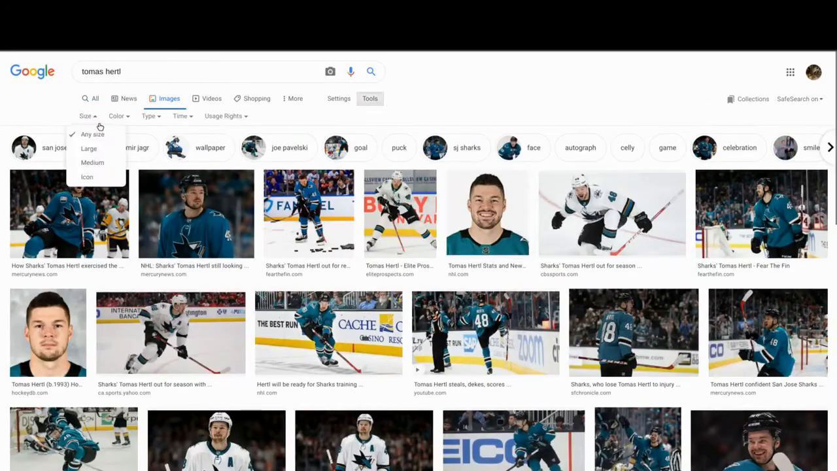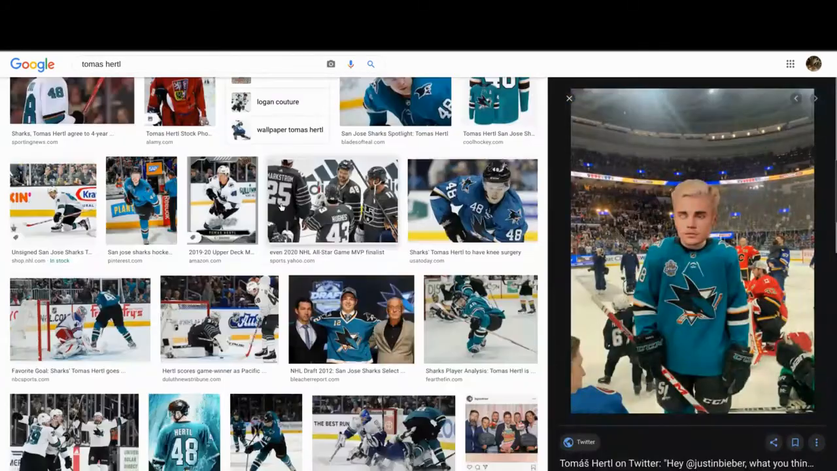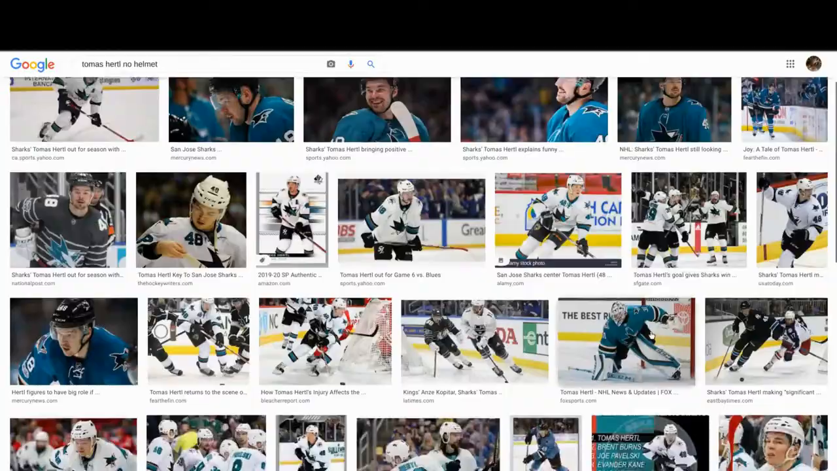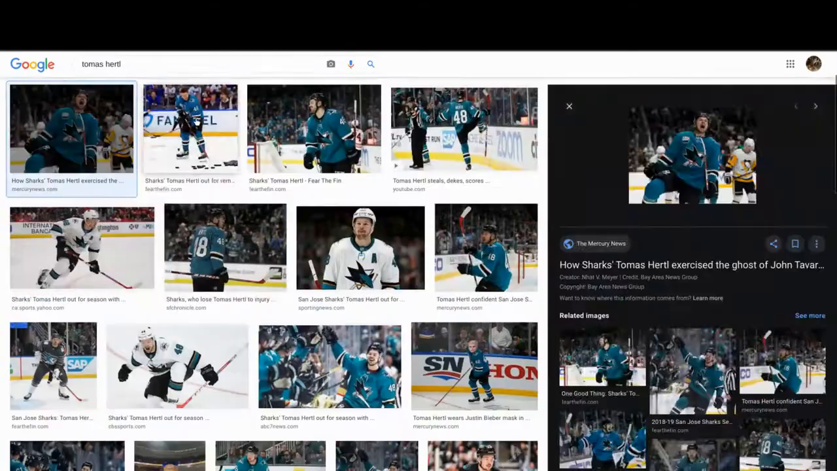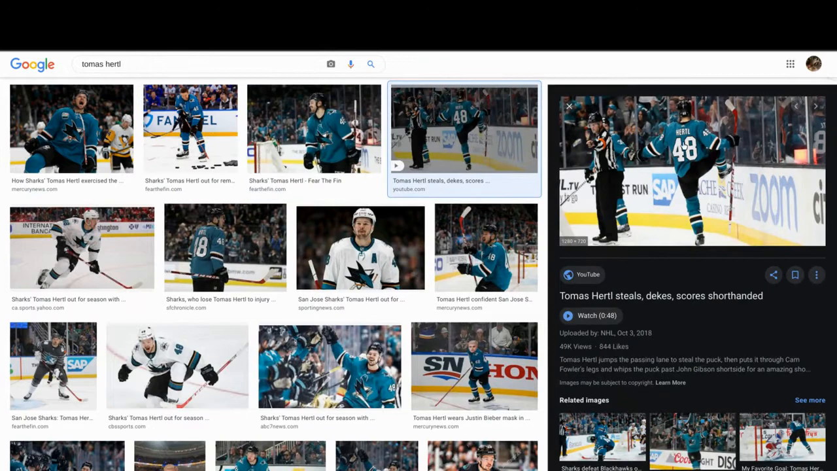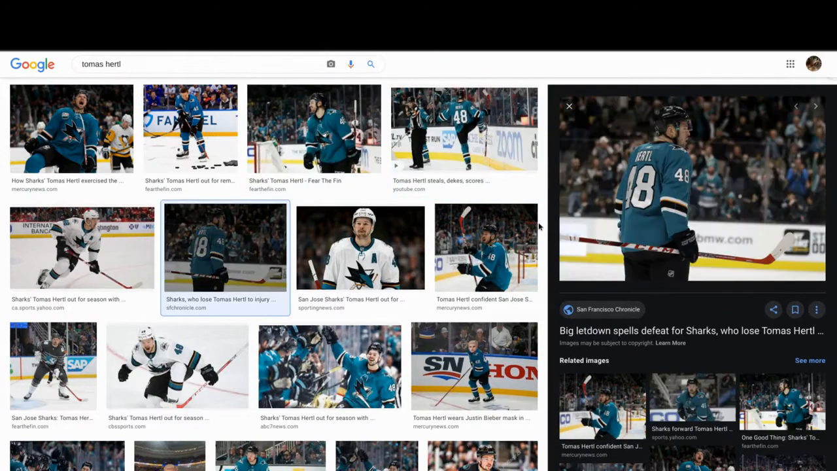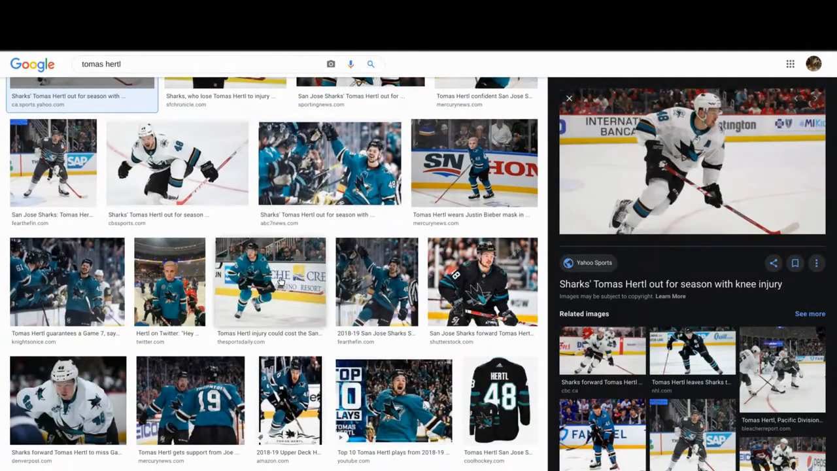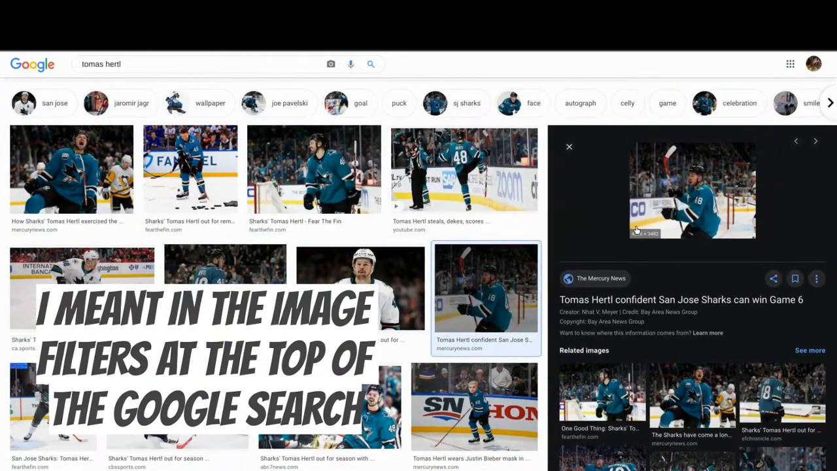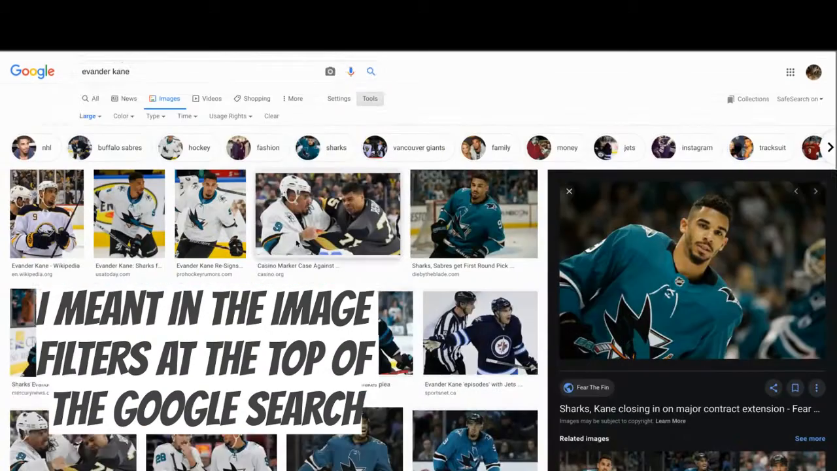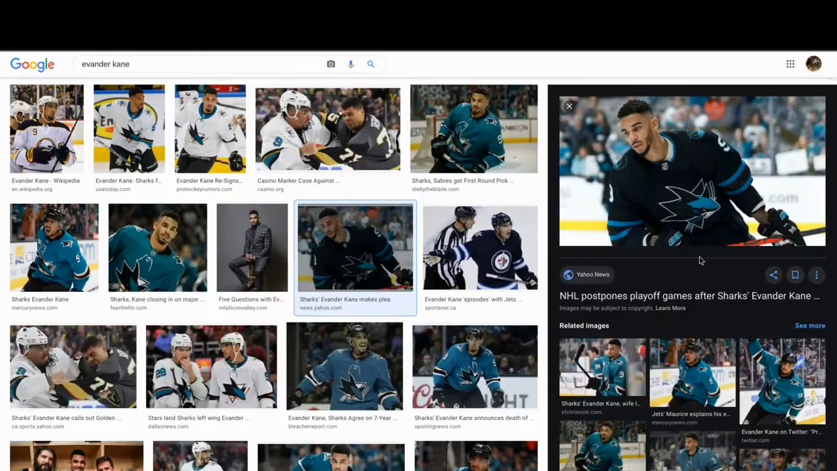I am doing a jersey swap today. So first I searched up Thomas Hurdle. I tried to get some pictures to put him in a Kings jersey, but I couldn't really find some because none of them really worked. And in the top, I put in large images so it would have good quality when I put it in the Pixlr and I could zoom in.